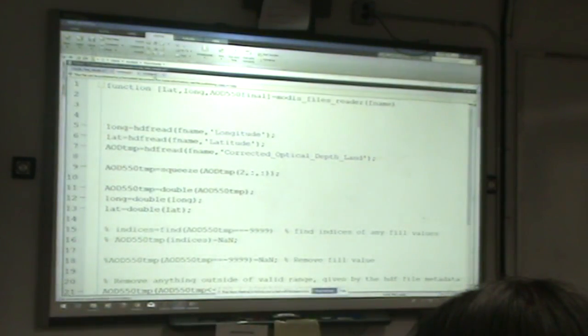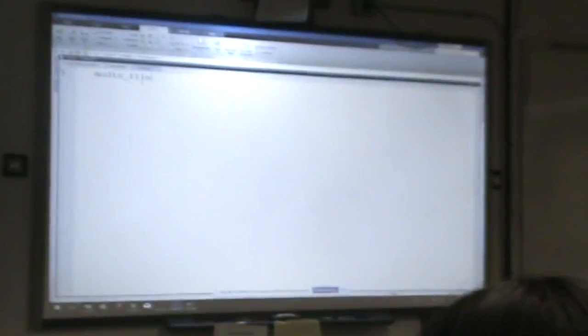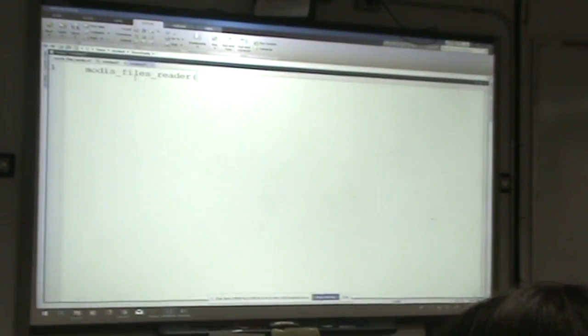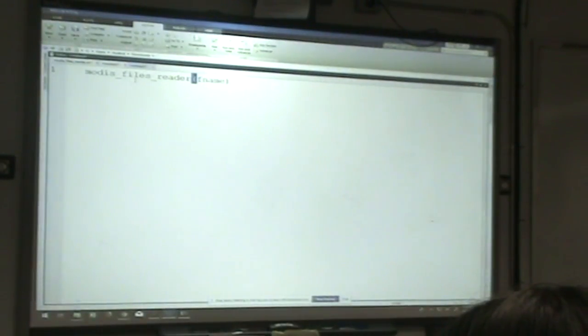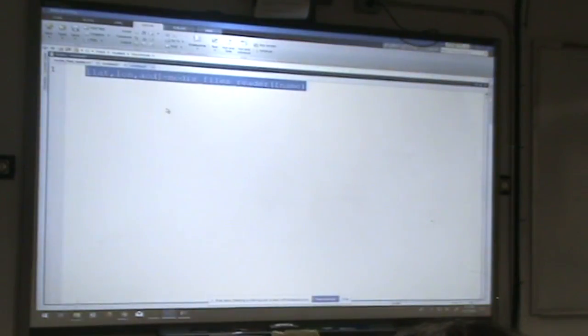Let me open a new window. So now if I call my function, modus files reader, and I put in whatever the file name is, it's only going to give me the first output, which is maybe latitude for mine. But if I want to see all the outputs, I have to tell MATLAB, set that equal to these outputs: lat, lon, and AOD, or whatever names you want. And then it'll give me all 3 outputs it was designed to do. Okay, does that make sense? Yes. Okay.